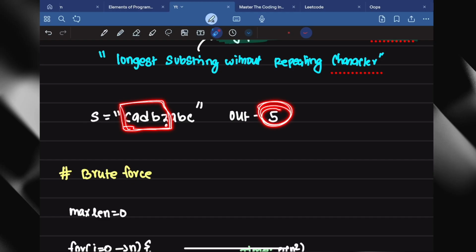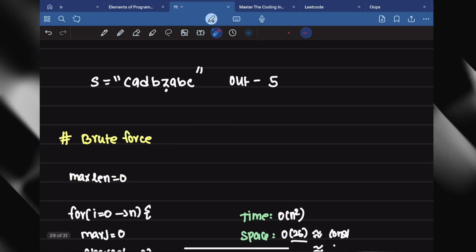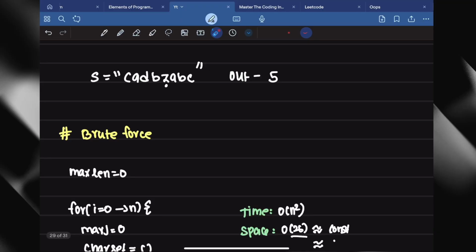And I hope you understand the given problem. You need to find the substring such that there is no repeating character in it. Longest substring, please pay attention. The longest substring you need to find. So now let's get into the brute force solution.